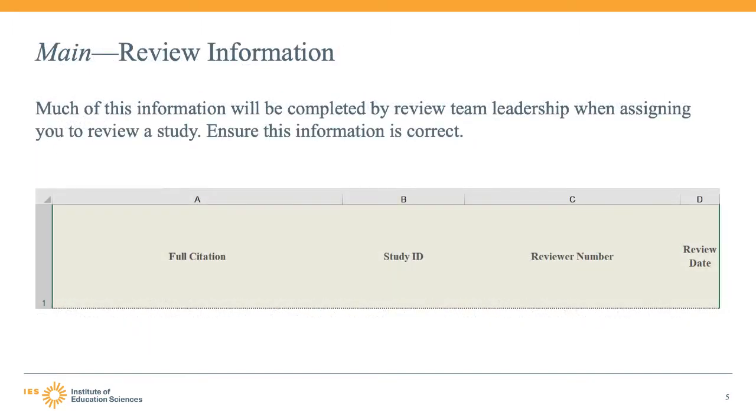Now we begin our overview of the Study Review Guide. As we work through the parts of the Study Review Guide, note that the Study Review Guide available on the What Works Clearinghouse website may look slightly different from these examples. Various parts of the Study Review Guide have been resized to make them more legible for this presentation.